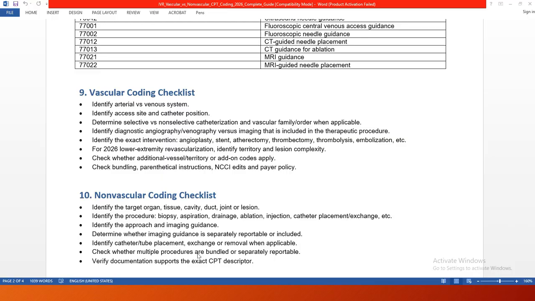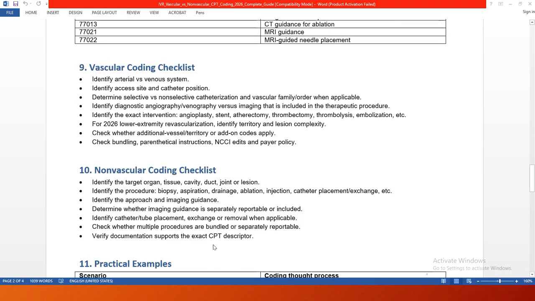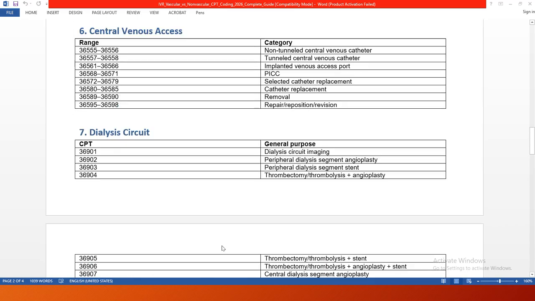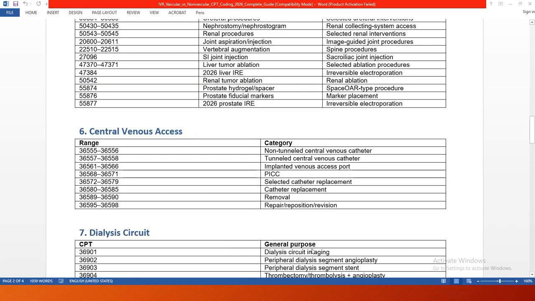If the patient has multiple procedures, we need to check the NCCI edits. And also we need to verify the documentation supports the exact CPT descriptor. Basically, you don't need to worry. I will teach you how to do all those procedures. So these are the things you will learn during our live coding.